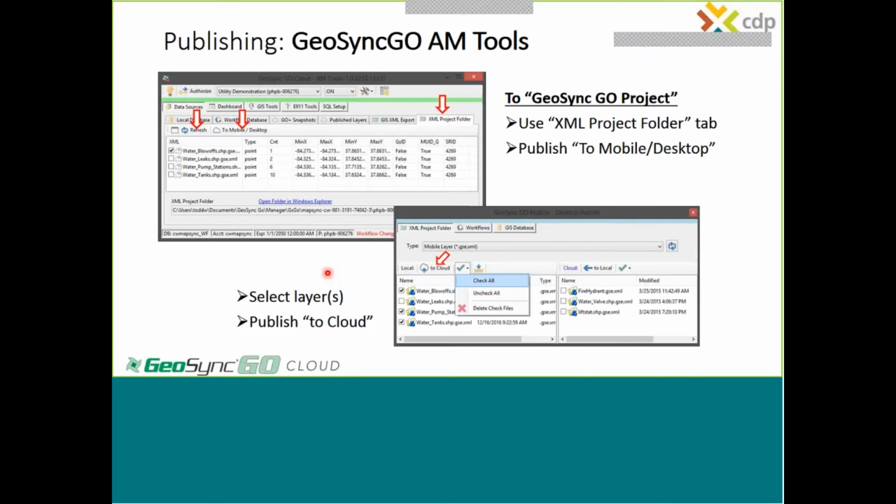And then we're still on the project export. Now, once we've exported the layers to the project folder, we'll want to go to the XML project folder tab, and from here you'll see a list, and you can refresh this list. Sometimes you may have to, but there's a refresh button to make sure you're seeing everything that's there. So we can see the layers that we just pushed over to the project folder.